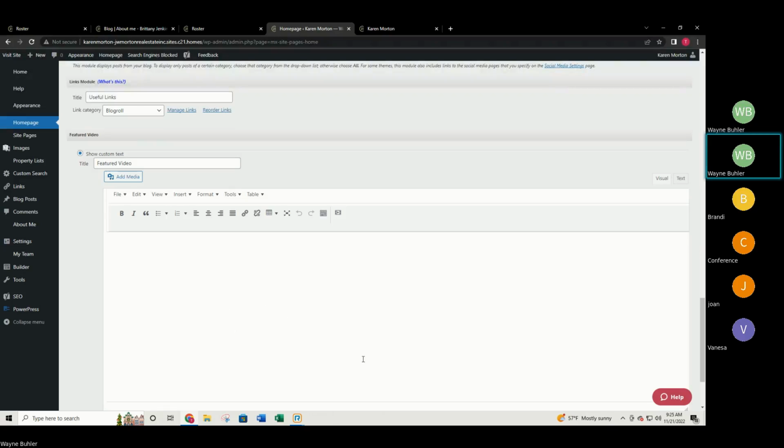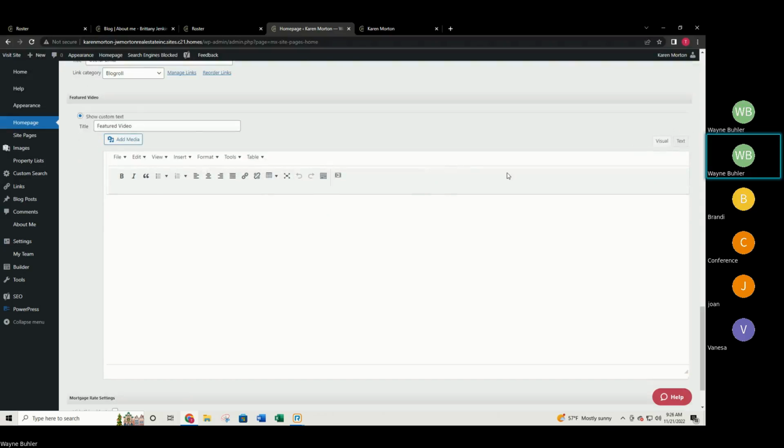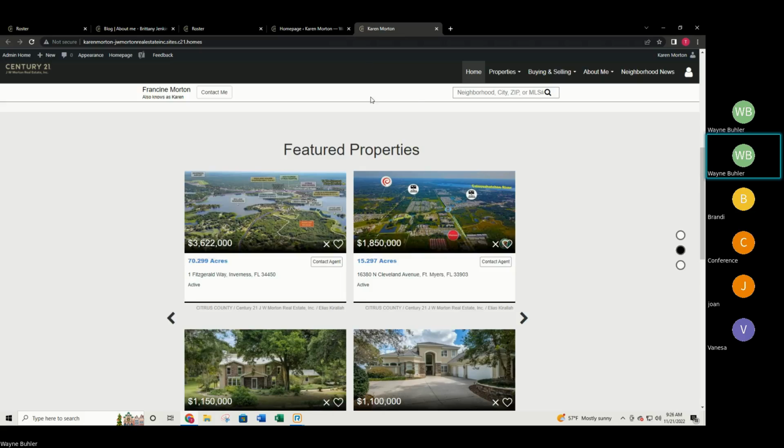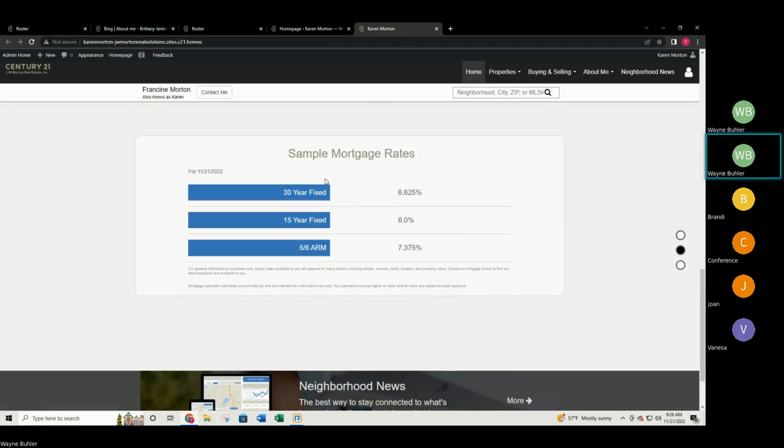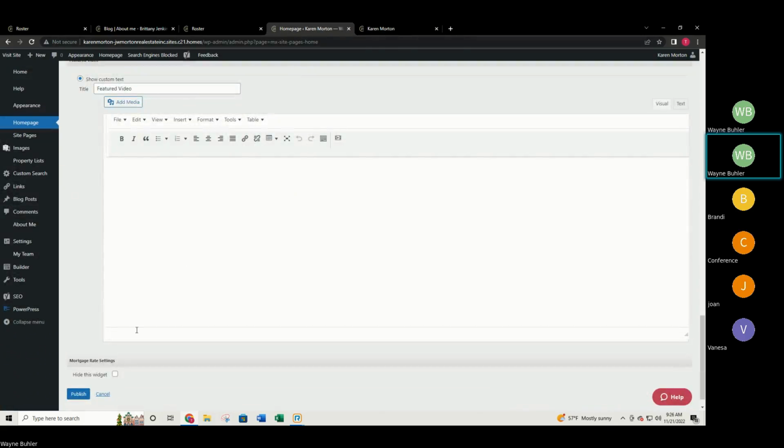You can also add a video, which will show up at the bottom, sort of like a featured video. If you look all the way at the bottom, there's a sample mortgage rates section. If you want that on there, you can have it, but if you want to get rid of it, there's a mortgage rate setting. You can hit hide this widget. Now I have made all my changes and I'm going to hit publish.